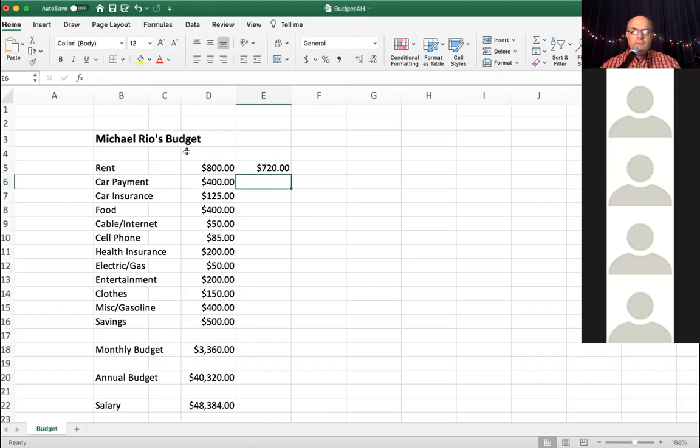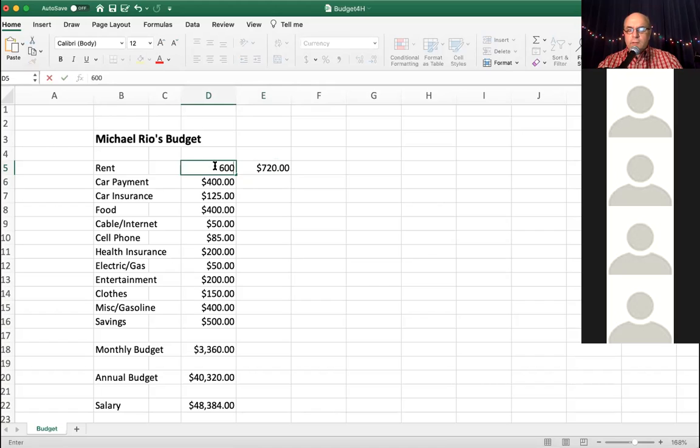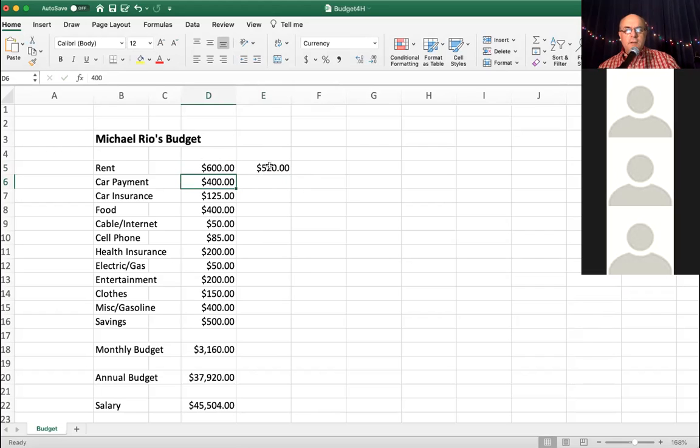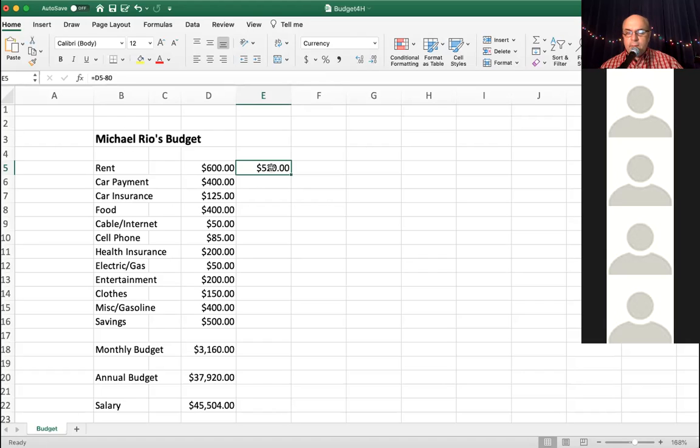What if I go in D5 and change it? Maybe I want this to be 600, a lower rent. Now it changed this answer here automatically. Okay, and you could add, subtract, multiply, divide, and many other things. I'm not going to go into all the other possibilities mathematically, but the most common ones are those 4 right there.